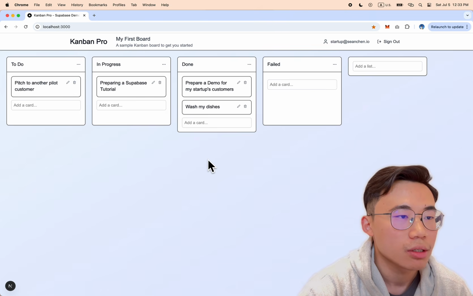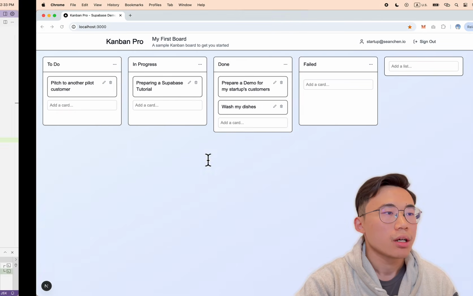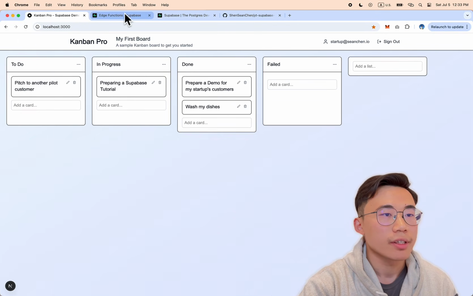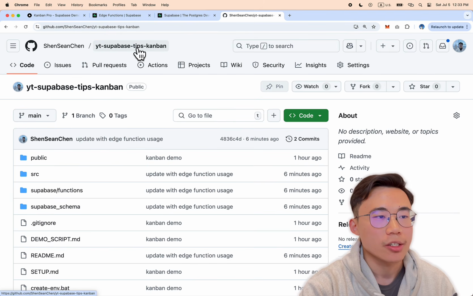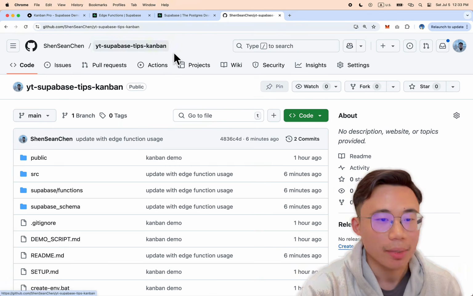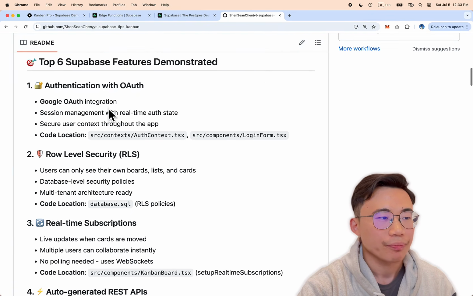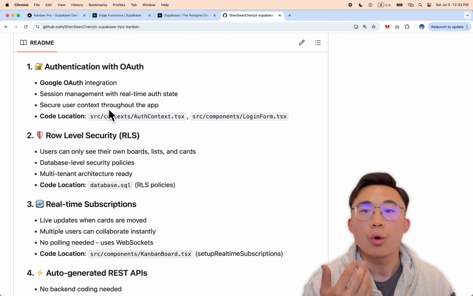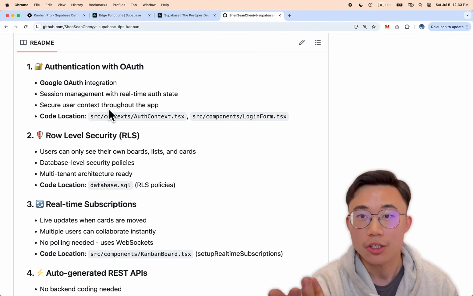Let's jump back to the code. Okay, so the first thing is, by the way, if you want to use this code, I put everything here, called shenshangchen/yt/supabase/tips/Kanban. And then I listed the top 6 use cases over here. We're going to follow this flow to explain them one by one so that eventually you'll be able to use all those features that I just showed you.